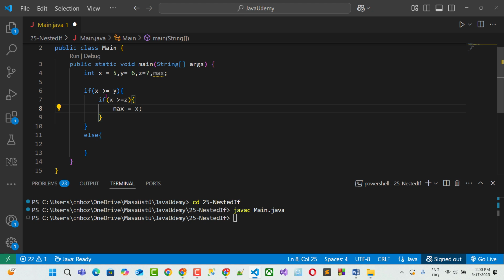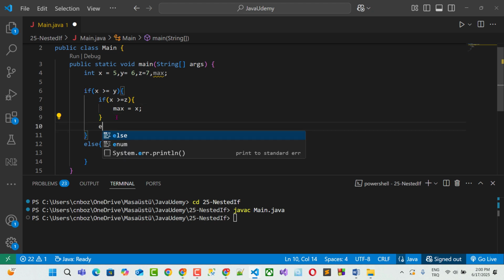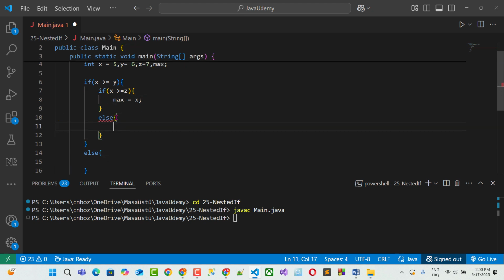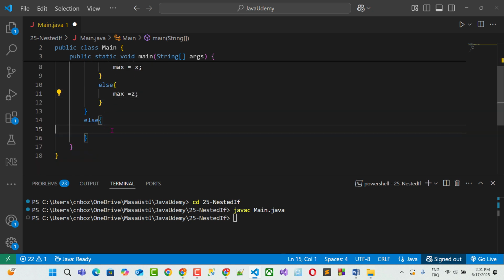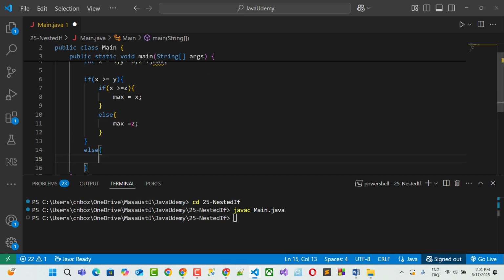So otherwise, in this if block, I define else block 2. So what does it mean? x is greater than or equal to y and x is less than z. So z is the largest element. So my max value is z. I hope you understand it. So we will complete this nested structure in the else block.